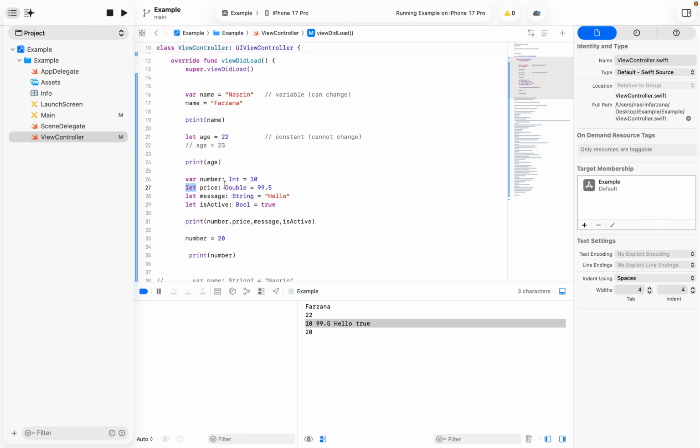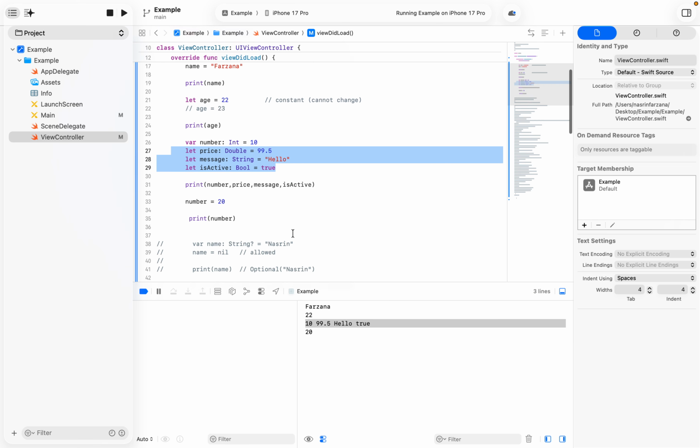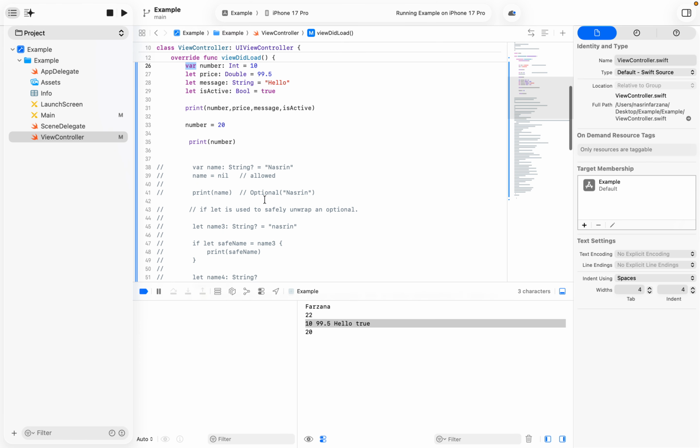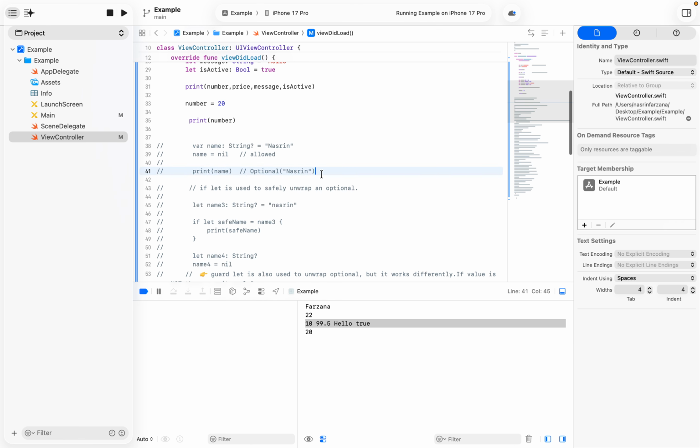So we will check, because no need to change price, message, isActive values in later lines. So we will assign these with let. We need to change variable number to 20, so we used var. So this is the difference between var and let. And what are optionals? We will see this.